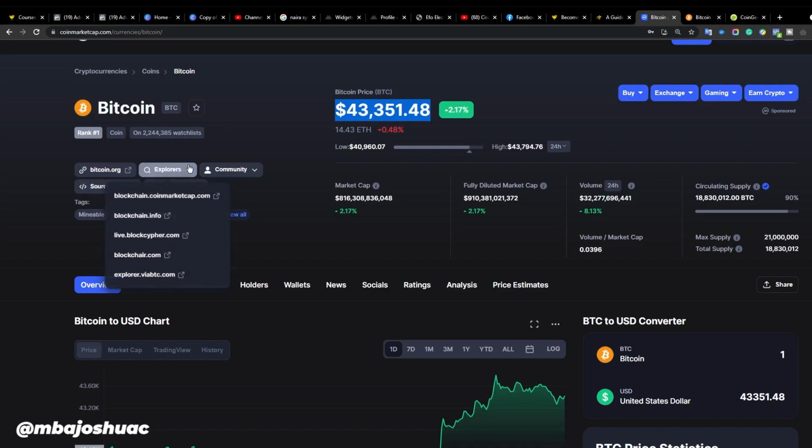So we have a coin that forked the BTC source code. That is BCH, that's Bitcoin Cash, right? So maybe later on I'll talk about the forking process.